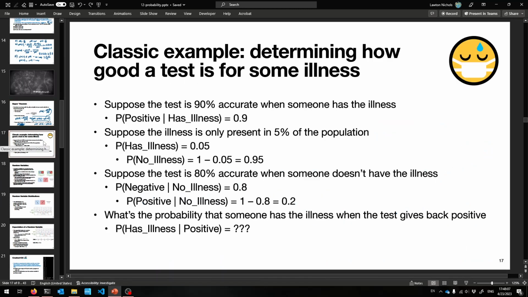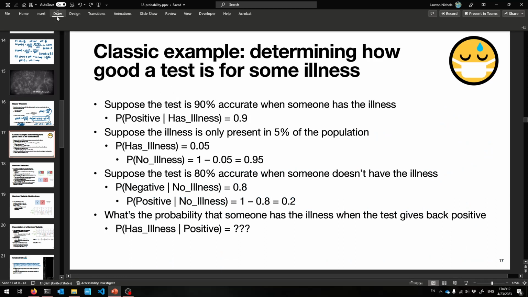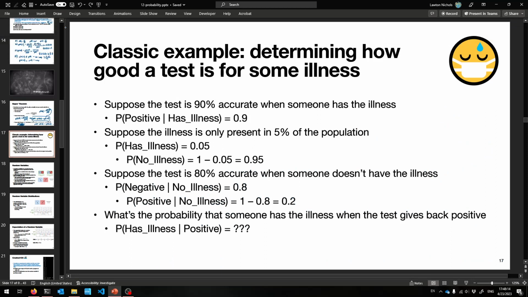The world's most standard example of using Bayes' theorem, to show how useful it is, has to do with illnesses and testing for illnesses. Think of it like a COVID test. We want to figure out how good a test is for some illness. Let's say that we make our own COVID test and it's 90% accurate when somebody has the illness. Writing that in conditional probabilities, the probability that your test was positive given the person really did have that illness is 0.9.